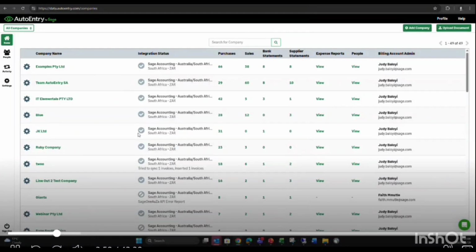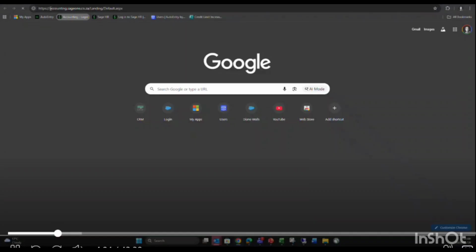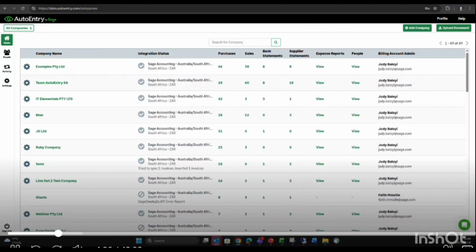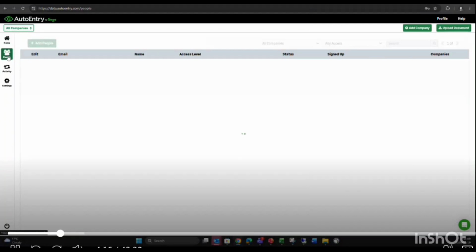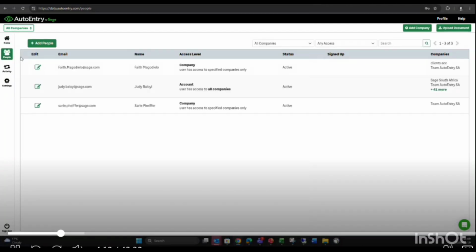So AutoEntry pretty much looks like this once you've logged in. You'll have two tabs, one for your accounting and the other one for AutoEntry. I'm on my home page, where you can see all my accounting packages that I've added to my account. Right under home, there is people. People, this is where you can either add your team or your clients, depending on who's going to be using the system, and also set up restrictions: are they only submitters, are they also approvers, depending on what you'd like them to do. All right? Okay. What would an approver do?